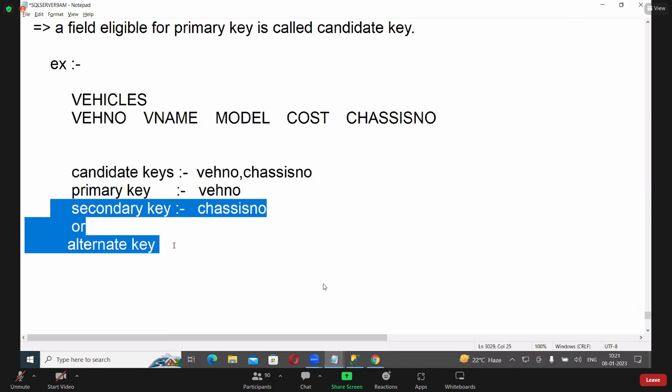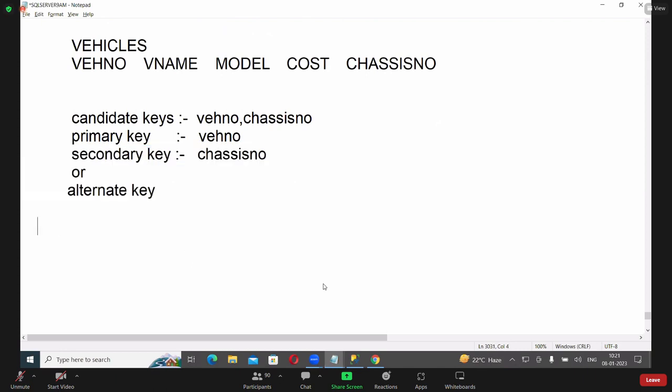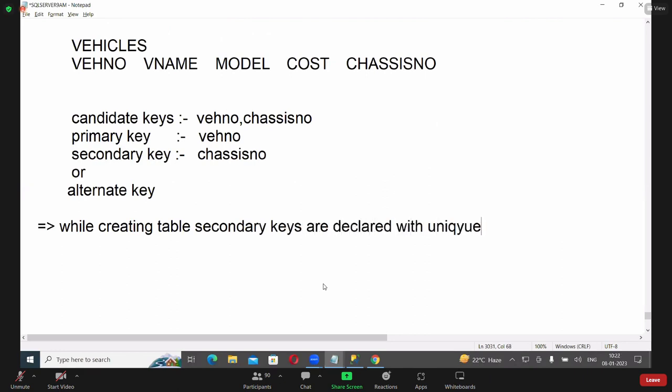So, in a table, how do we declare the secondary key? Secondary keys are declared by using unique not null. If a column is declared with primary key, that is the primary key. If a column is declared with unique not null, that is called a secondary key. That's all. So while creating the table, secondary keys are declared with unique not null.